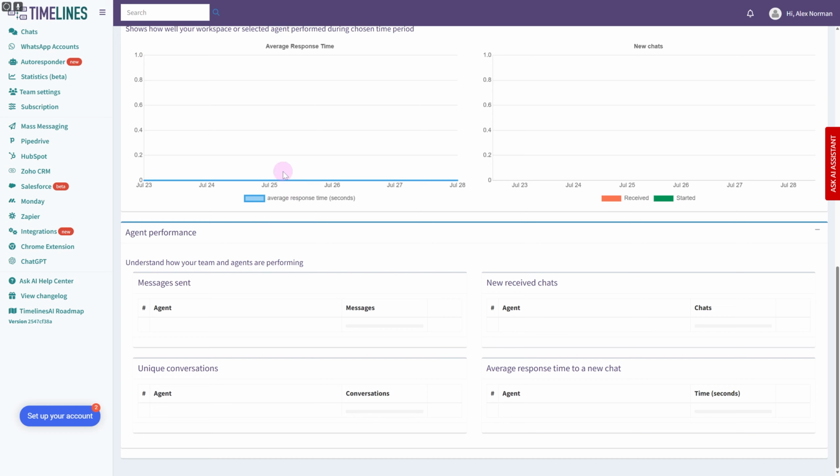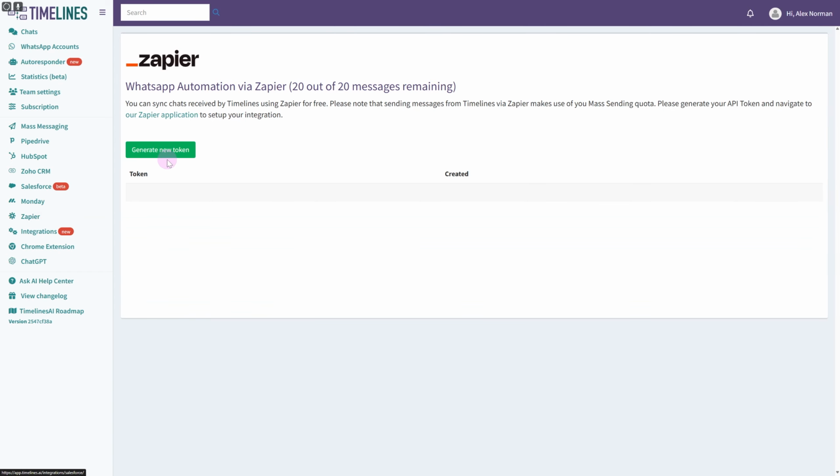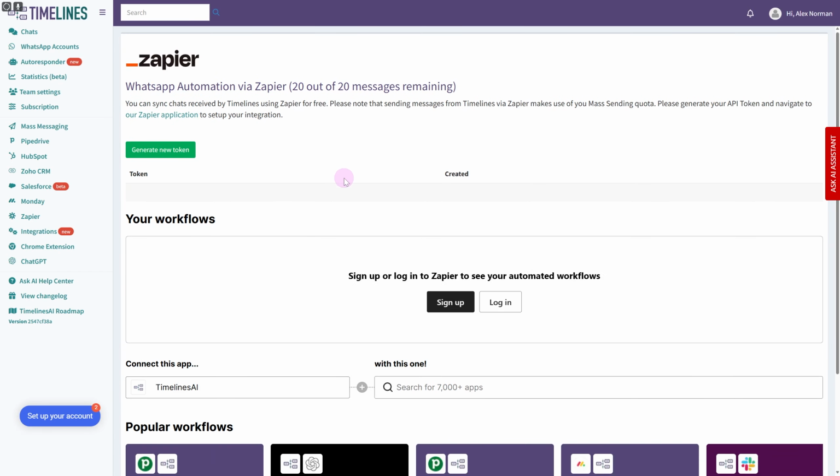So really interesting software. Also it has Zapier integration, so you know how good this is going to be for automation and all that stuff.